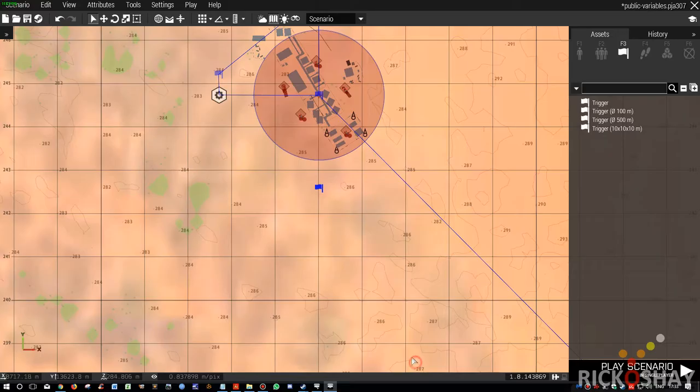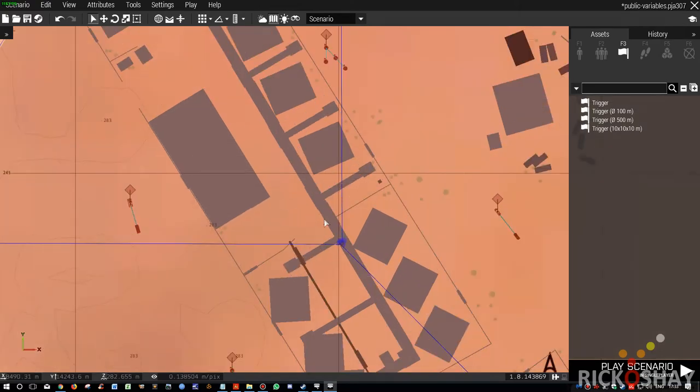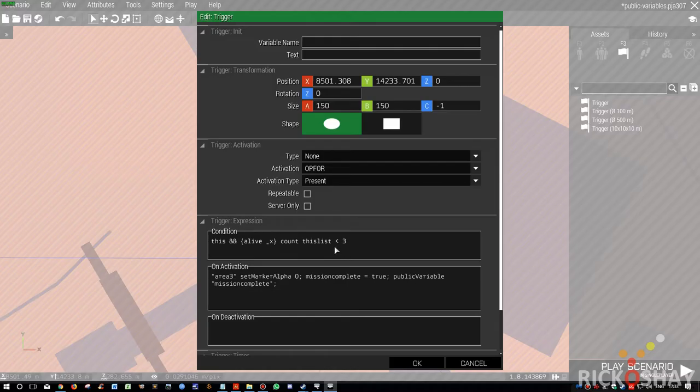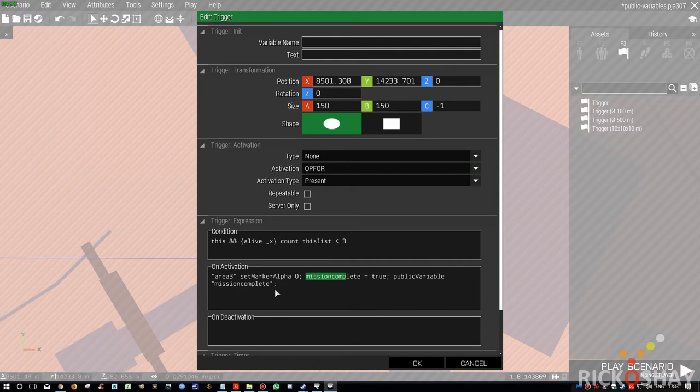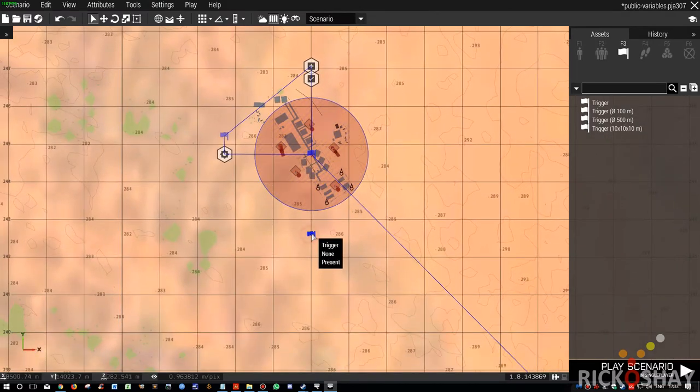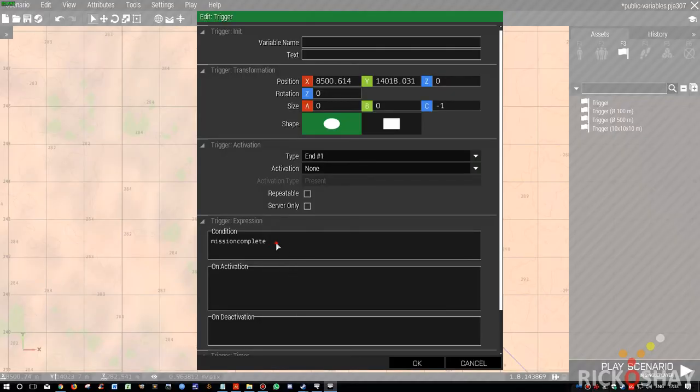So now what will happen is when you kill everyone here, let's say down to less than three units, then this condition will return true. This will fire. It will hide the red marker. It will then, called area 3, set a global variable, mission complete, and it will public variable that across the network to the servers, to every single person who's currently joined to the game, and tell all the machines that this variable is true. Now, considering that all these triggers exist on all the clients around the network, when that becomes true, it's going to activate the end one condition. In other words, it's going to end the game.